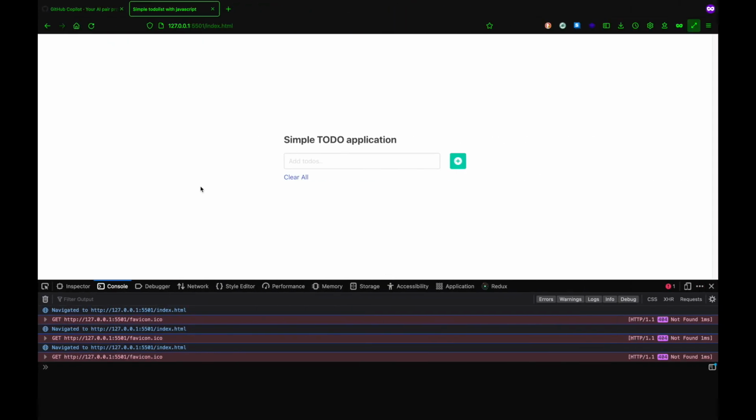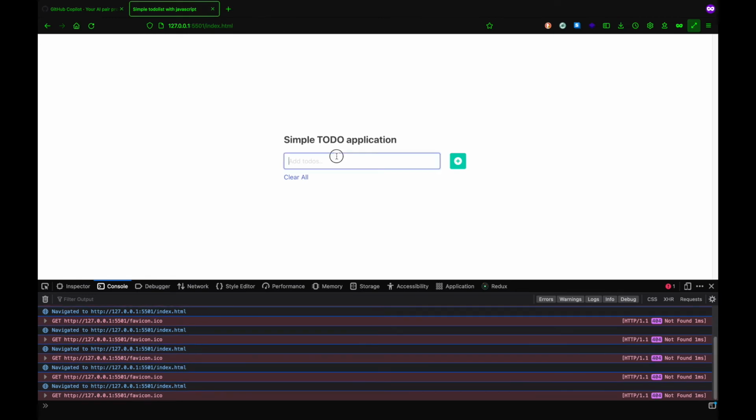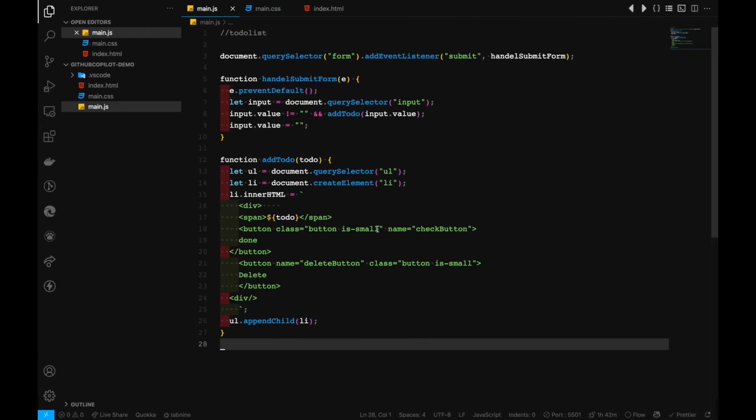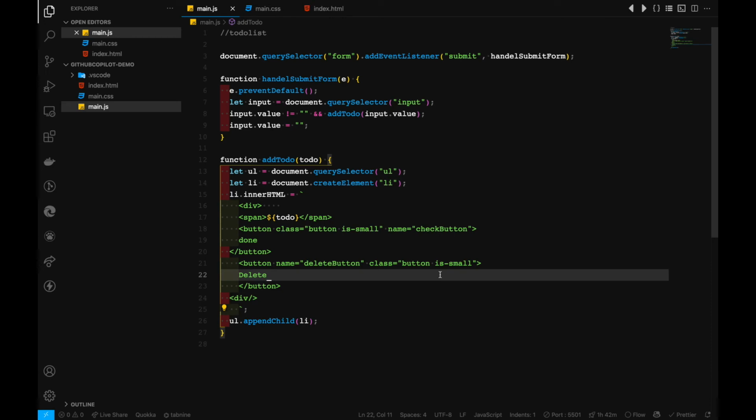So yeah, let's save it. Let's take a look at the browser. What do we have here? After we type something random and hit this particular button, then we can see here our item, the value of that particular input field, has been appended inside of the DOM, which is what I wanted.